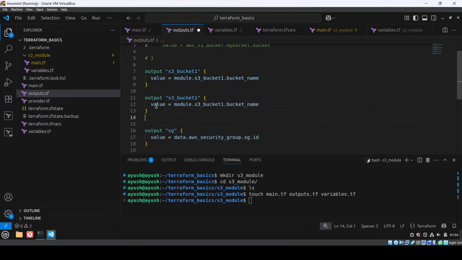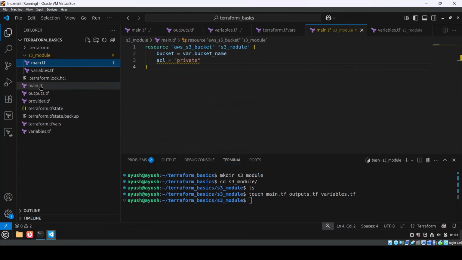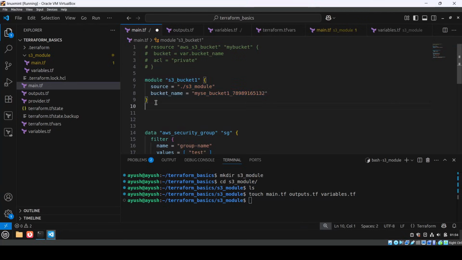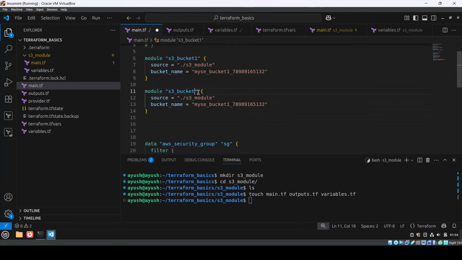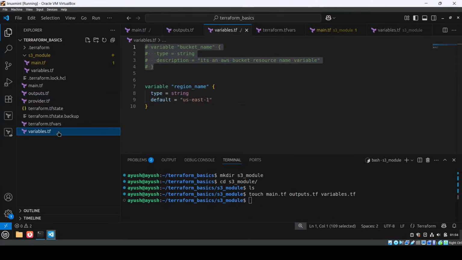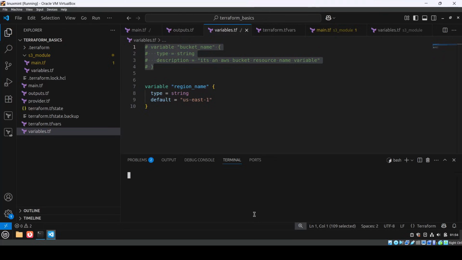Now we can print the output for bucket 2 also. Module s3 bucket 2, and that I'm going to create. So in main.tf here in our root module, just simply use the module s3 bucket 2, and my bucket 2 I can use here. So I guess we are good to go. Let me just clear the screen and go back.